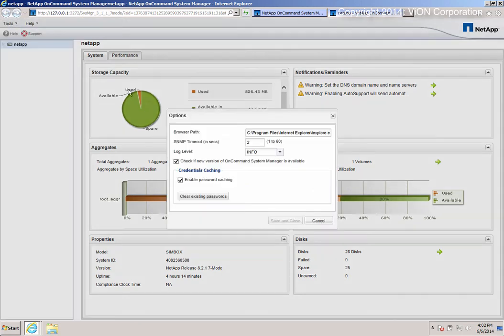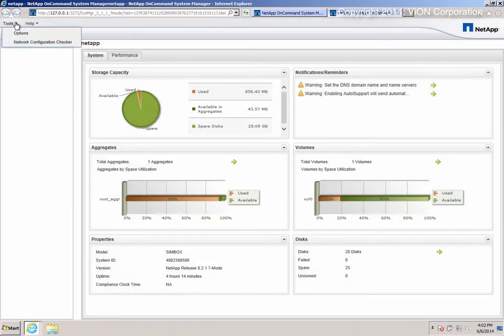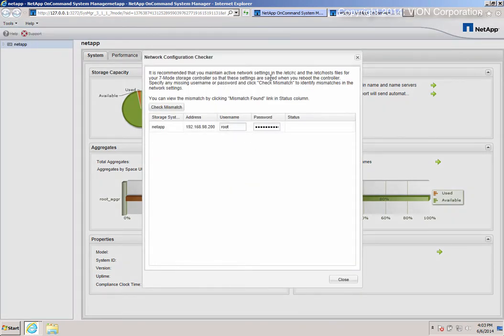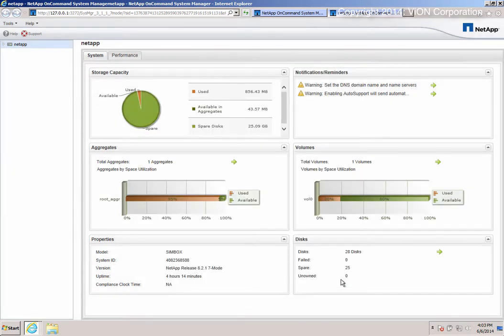There are also some options here you can play with if you want to change your logging level, clear your passwords, simple stuff like that. You can also do a quick test on your network configuration. Kind of cool. You can pick your filer and check if it has a mismatch problem with its rc file. We have no mismatch here, which is what we'd expect. Pretty cool overall, actually. We're going to get into a little more detail about System Manager and NetApp in general in different sessions, but at least you have an overview of what System Manager does and what it might do for you out in the field.